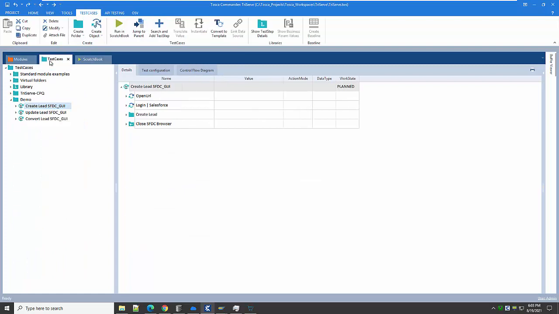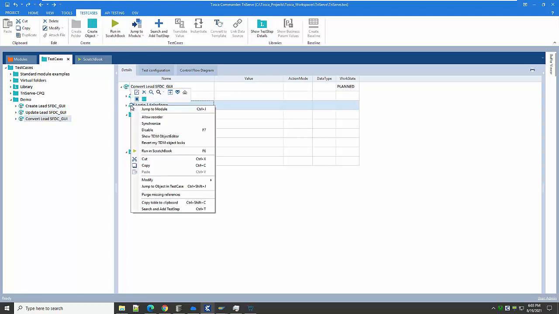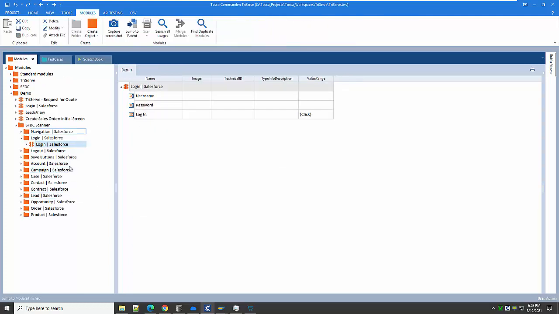If we navigate to the Test Cases tab, let's say that I have 3 automated test cases for Salesforce: one to create a lead, update a lead, and then convert the lead. Each one of these test cases logs into Salesforce. So here you see the module we've created, the Salesforce login. If we right-click and jump to module, it brings us to the module that we created through the Salesforce site scanner. But let's say that our business requirement says that we need to add the checkbox to remember me when someone logs in. So let's rescan the login module here.